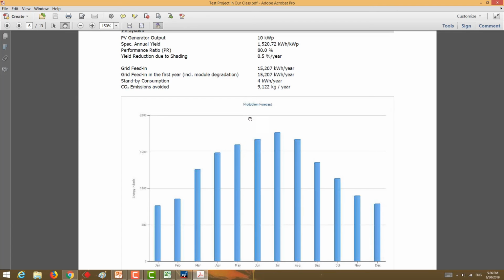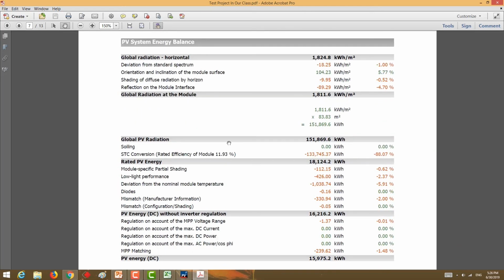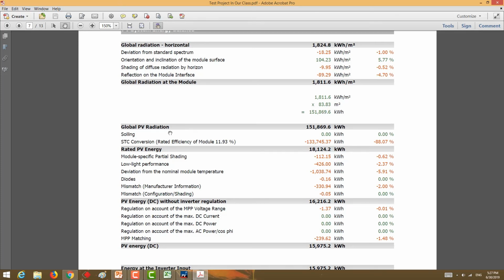Then there's the production forecast of each month. And this is a great part, which has detailed selection and detailed data about the energy balance. The first part is the radiation: global radiation, first horizontal, then with inclination we have more, and then the radiation at the modules. When we multiply it by the actual collector surface, we will have the global PV radiation.